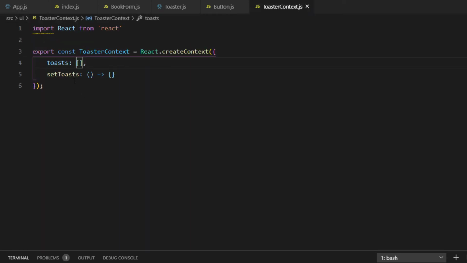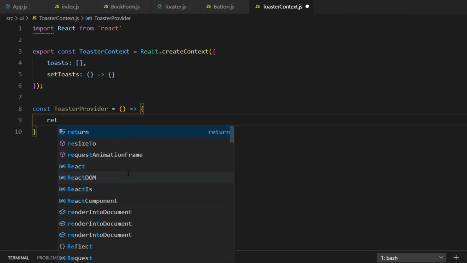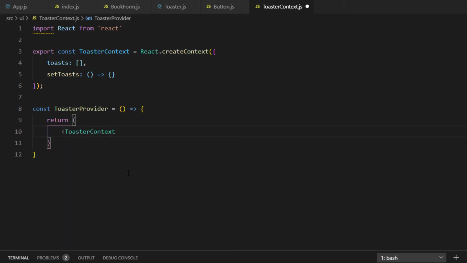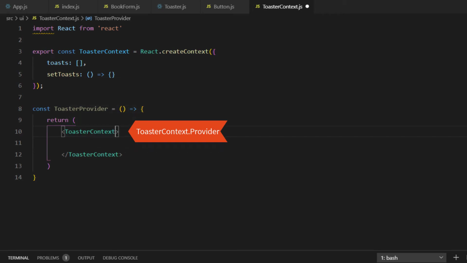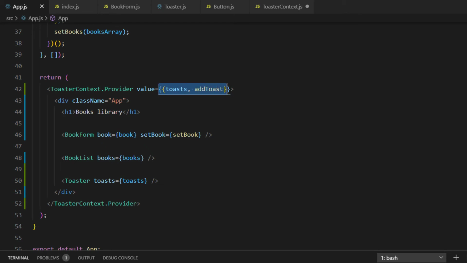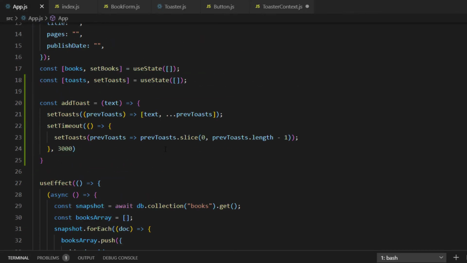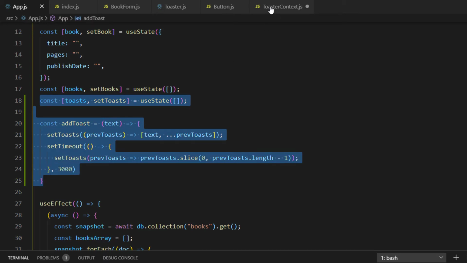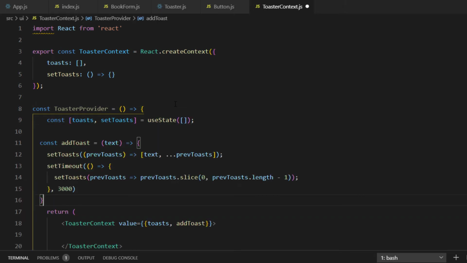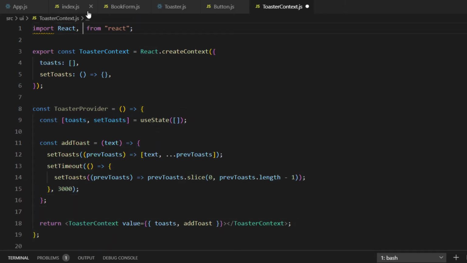our application. What I will do here is, instead of exporting only the toaster context, I will export also a component that I will name ToasterProvider, which will be a component. This ToasterProvider will use the toaster context, will return the toaster context provider with the same value that we're using in our app. And we'll have the same function and state. So here I need also to import useState from React.